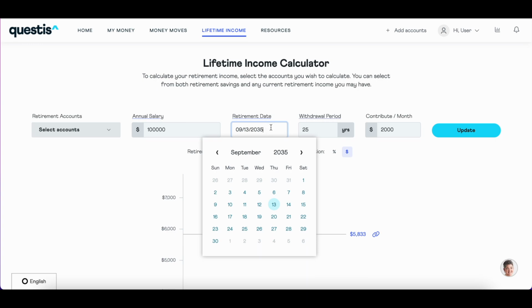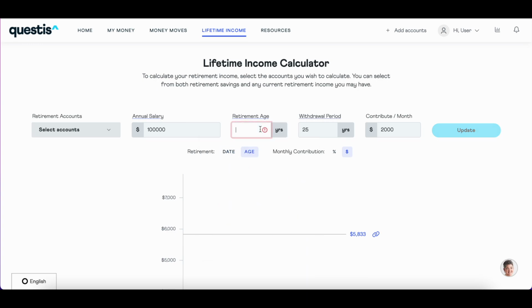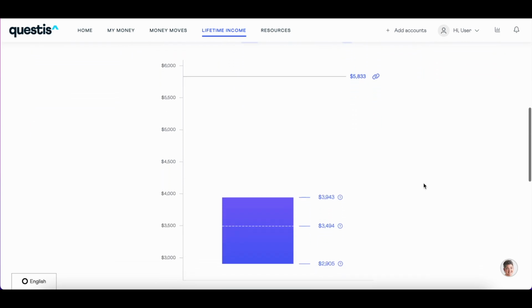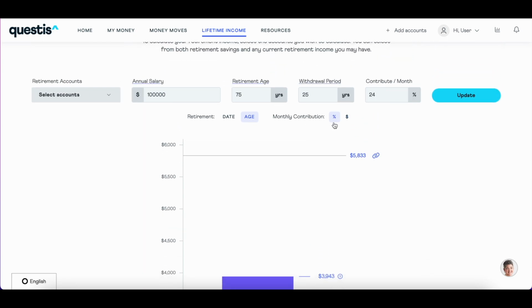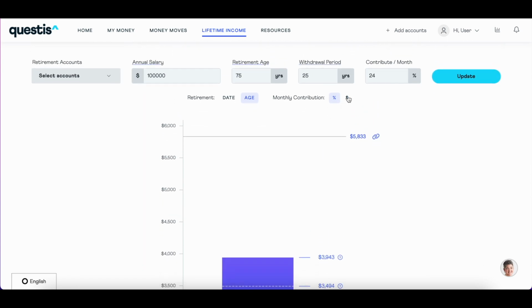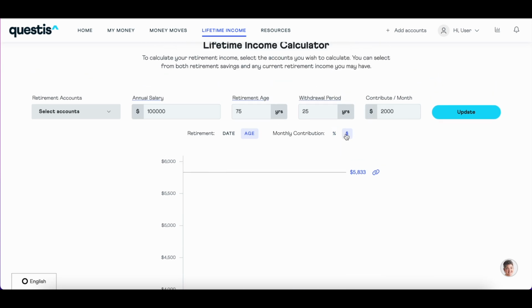There are 4 assumptions that you can edit that go into these projections: your monthly contribute, withdrawal period, retirement age, and annual salary. You can add a specific retirement date if you know that information, or switch between a monthly contribute percent versus $1.